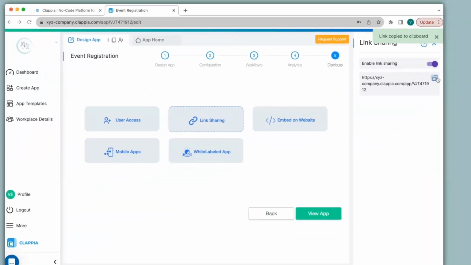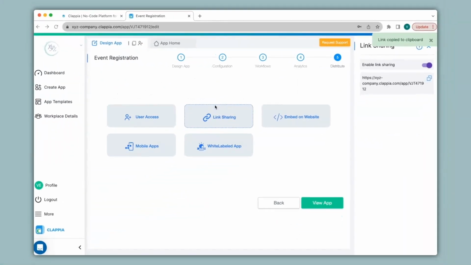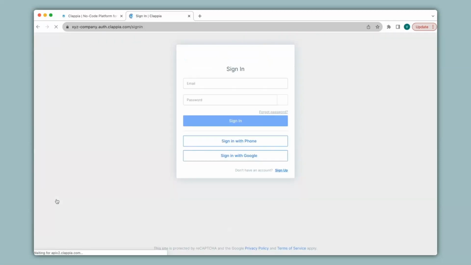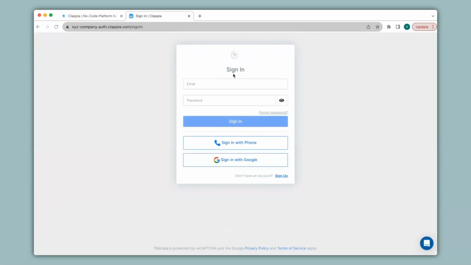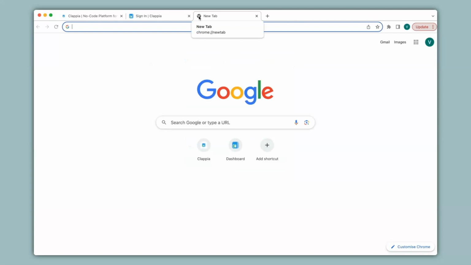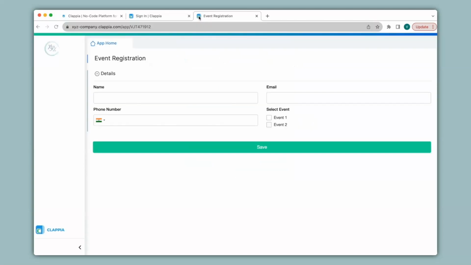I will copy this link and then log out from my workplace to show you how the link looks for an end user. Now that I have logged out, I will open up a new tab and paste the link. You can see the link has redirected me to the app for me to enter data. You can see that it only says app home over here and there are no other tabs. So any submissions done by the end user, they will not be able to see their submissions, which you can normally view in the submissions tab.